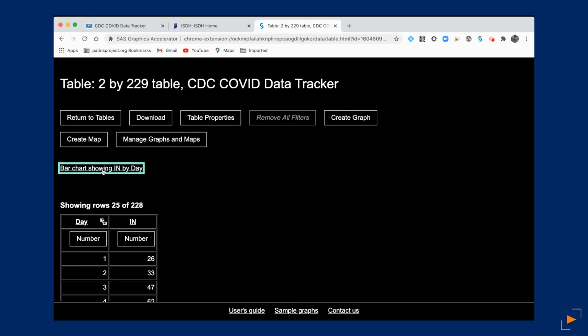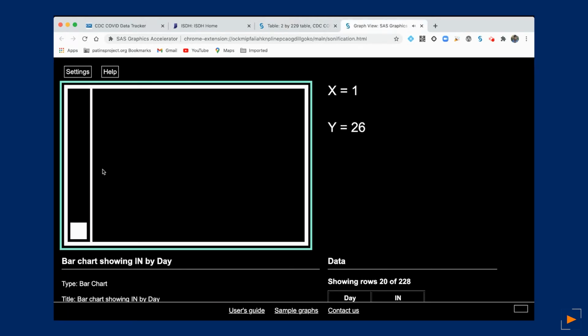So if I click on that, day equals 1 and equals 26. It's created my bar graph, and it automatically recites the first data point. Then I can use my navigation keys, the arrow keys, to navigate to the right. Day equals 2 and equals 33. Day equals 3 and equals 47. So if I'm looking for a particular day, I can navigate with the arrows to there.